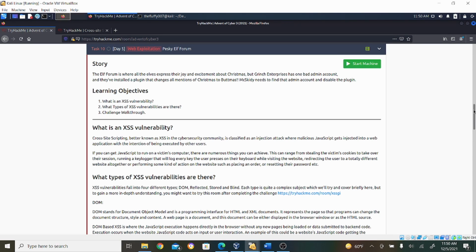And in this challenge, we're still on web exploitation, and now we're doing the Pesky Elf Forum. So it seems like there's an elf forum where all the elves express their joy about Christmas. But the Grinch has a bad admin account and has installed a plugin that has changed all mentions of Christmas to Buttmas. Now, Grinch, you know better. Now, McSkitty, which is us, we need to find that admin account and disable that plugin because we can't have the children referring to Christmas as Buttmas.